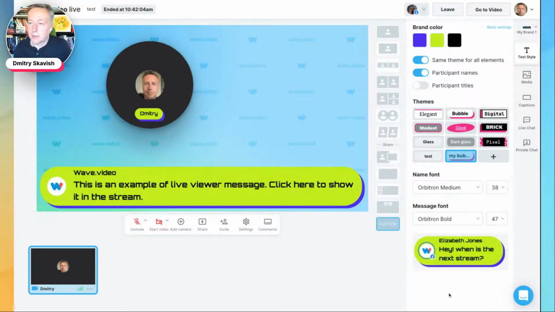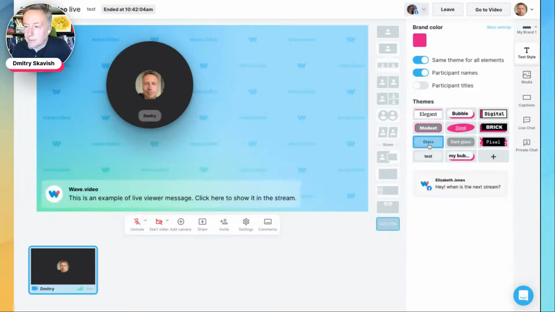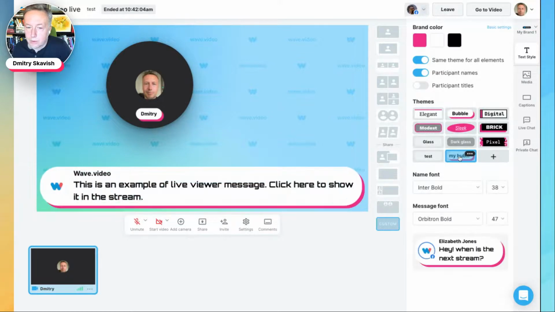Okay, so now I have this really cool style, right? With the custom fonts, colors, and text. And I can always use this style for everything. You see one of the bugs, and that's actually why we haven't released it yet. Still working on it. But this is not all.